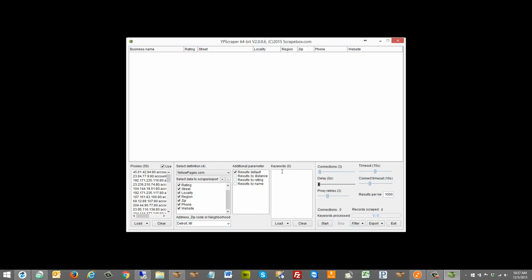Obviously the parameters, we have default, distance, rating, name. I'll leave it on default. You can do whatever you need to. And keywords, that is obviously what you would type in if you went to yellowpages.com. So let's just say we're looking for insurance agents. Maybe we want life insurance. Maybe we want car insurance. Maybe we want to call up these insurance agents and sell them our services, or maybe we want to do whatever. So let's just type that up here.